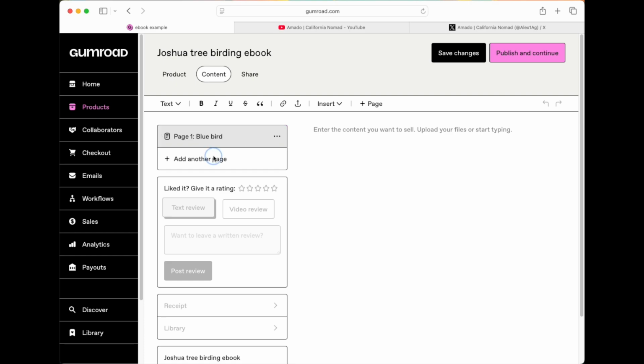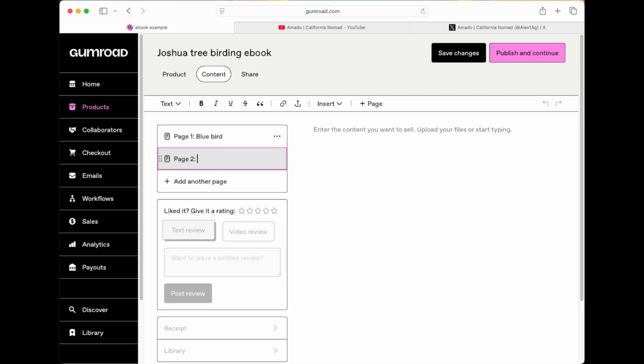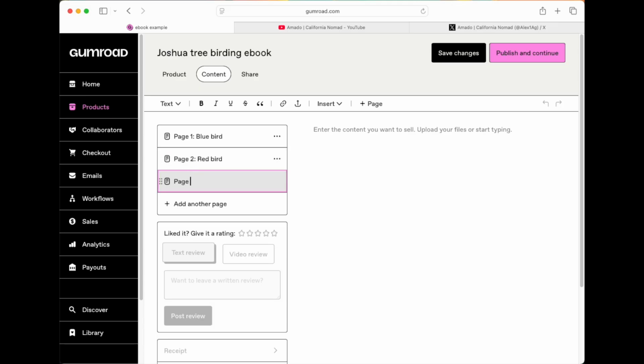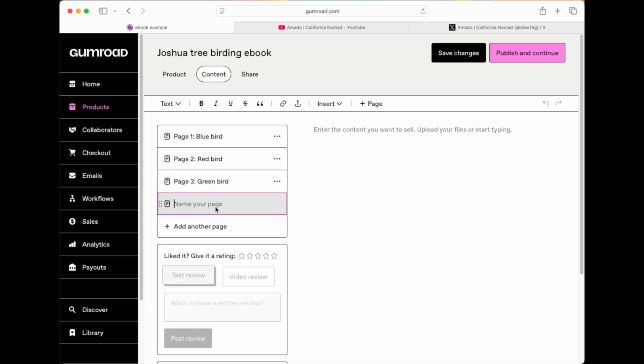Bluebird. Page 2, Redbird. Page 3, Greenbird. Page 4, Whitebird. Let's say we have 4 different pages and we're going to talk about the bluebird.